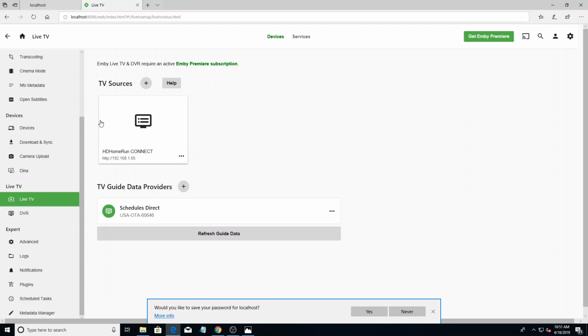So we'll use H. Where is that? TV shows. Okay. Everything else you can leave. And under expert, excuse me, there's advanced, there's logs. You can look at error logs and things like that. Notifications, you can turn on or off notifications.